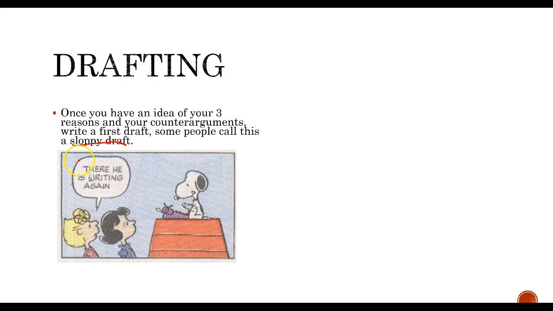Here's a cute little comic that I like. There he is, or there he is writing again. There's Snoopy just typing away. Be like Snoopy, right? Just get there. Just start typing your work and getting it down on the page. Don't limit anything that you're doing when you're writing. You want just the ideas to sort of come out however they come out. You can always go back, and you need to go back and change those later.